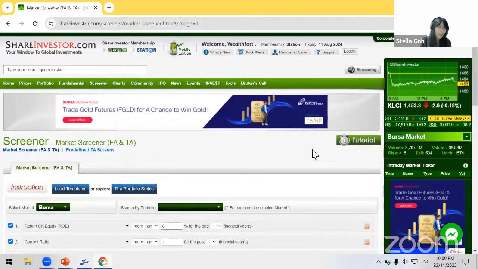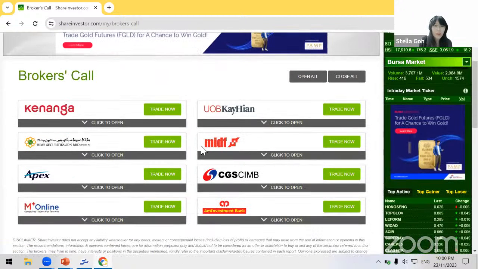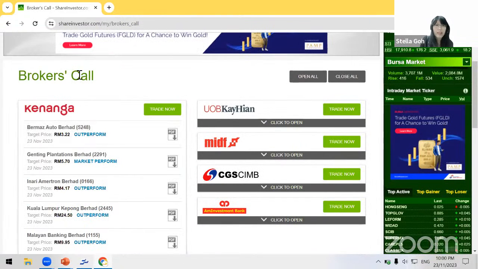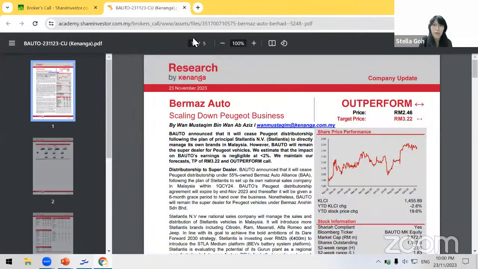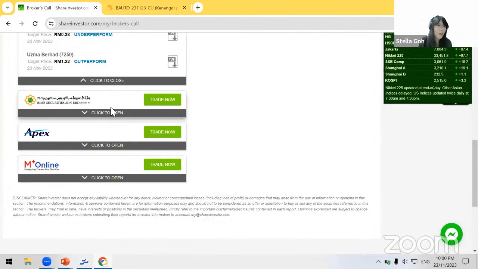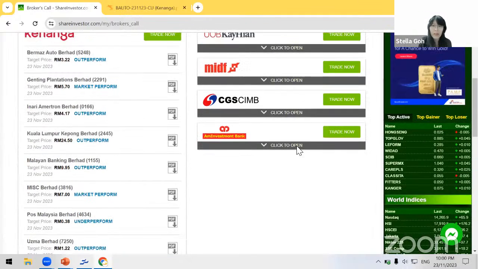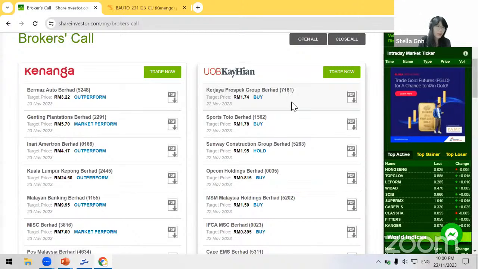Okay, so the next function is broker's call. So you can see all the broker's call here. Okay, you can download or you can open to see the broker's call of each brokers. So, okay, you can see all the brokers call here. You can download and see. So this is the features of brokers call.